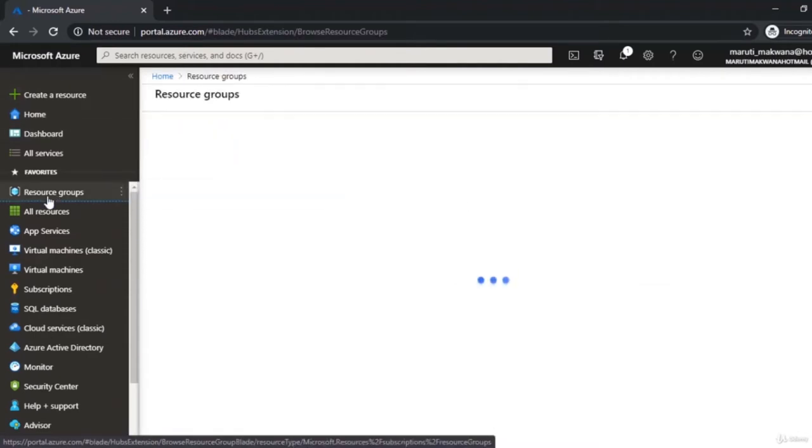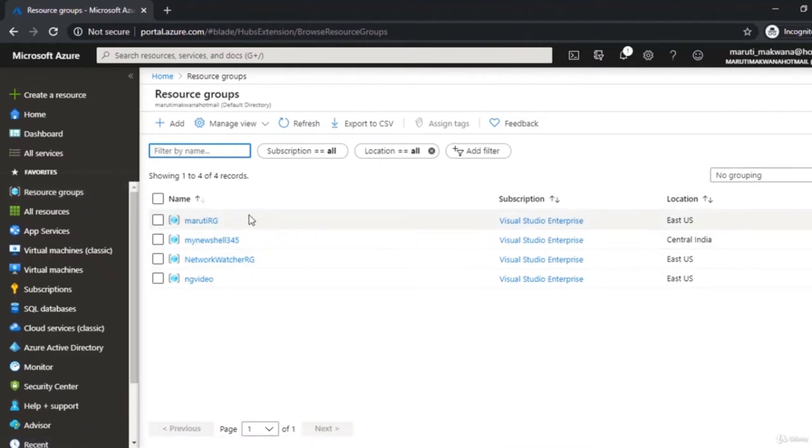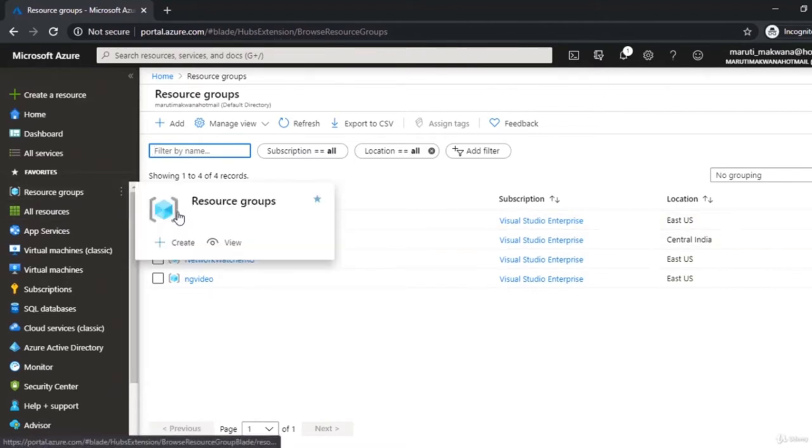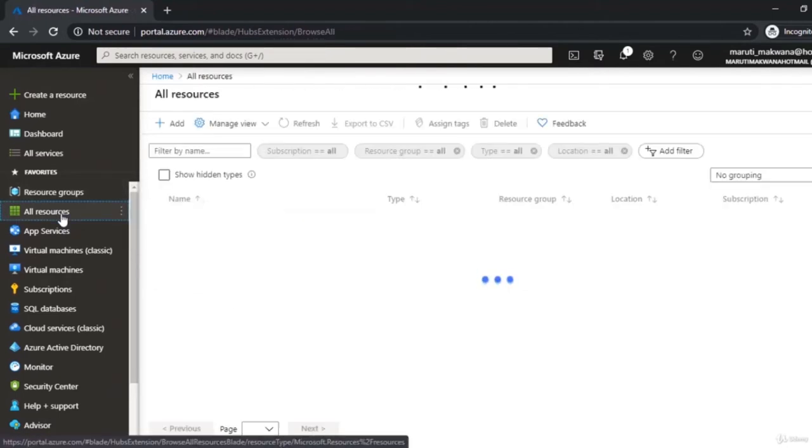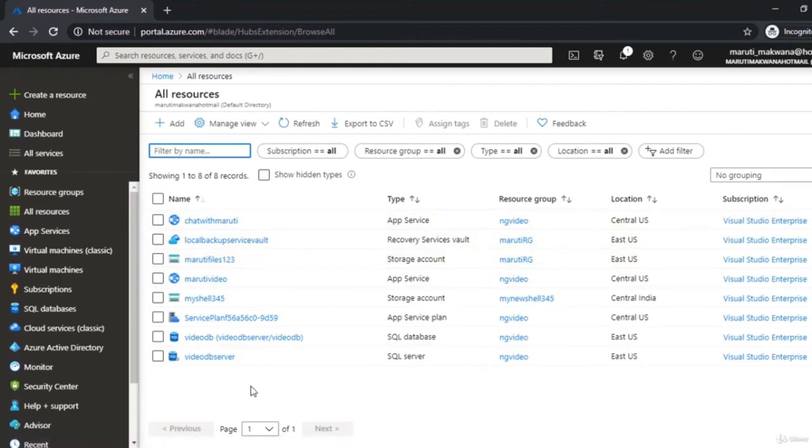And you can access any of your resources, which are inside a resource group. So you can see I have four resource groups inside this resource group section. And if I want to see all the resources, it's going to show me all the resources. Also, it's showing me the details of that, like which resource group this belongs to, which type of resource it is, and also which region it belongs to.